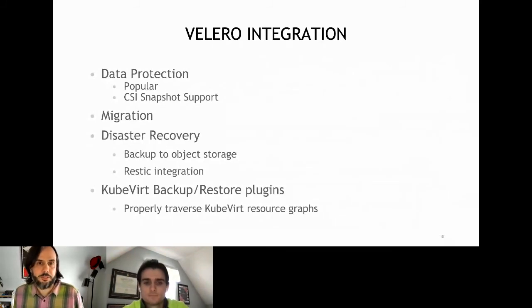By default, Velero is pretty good at backing up your entire namespace or your entire cluster, but it's not so great if we just want to back up, say, one VM. That's why we want to create a KubeVirt backup restore plugin for Velero that will allow it to traverse the KubeVirt object graph. Velero doesn't know, when it sees a virtual machine spec, that it also has to back up any PVCs that are associated with it or any other resources.